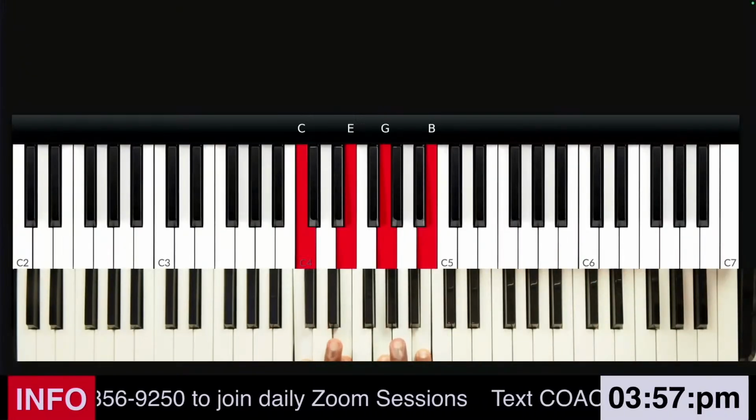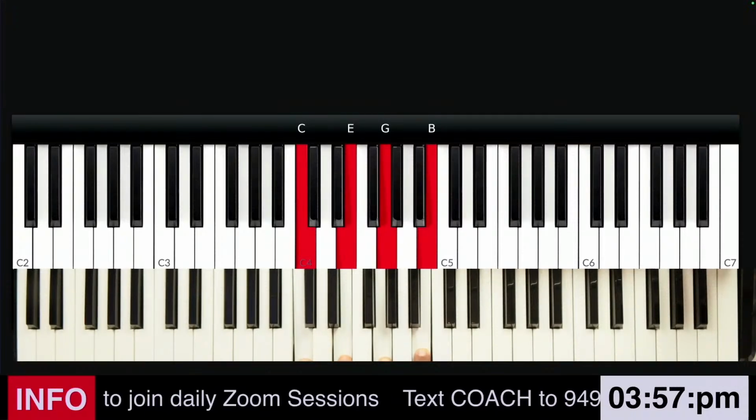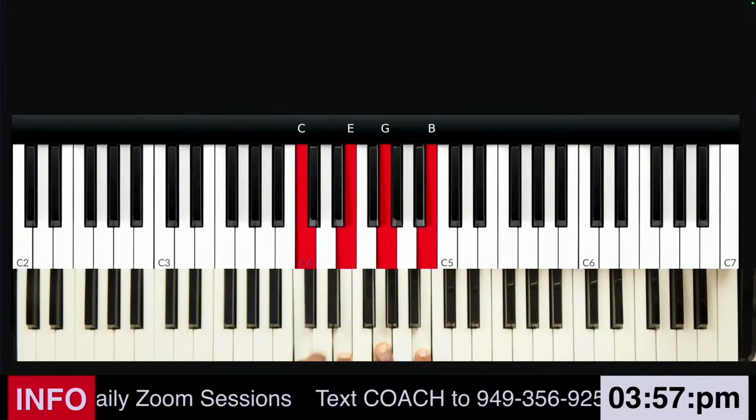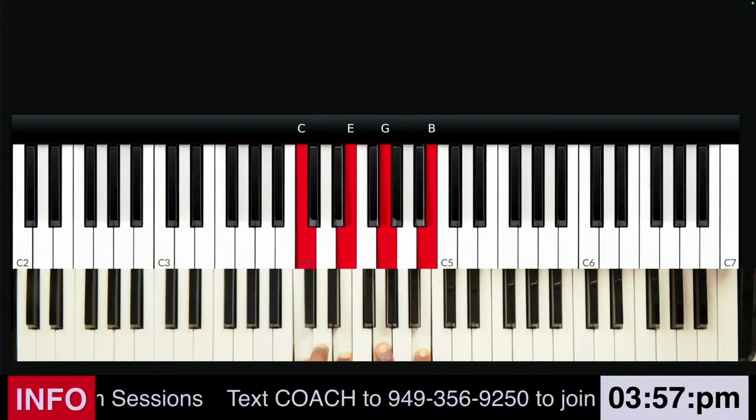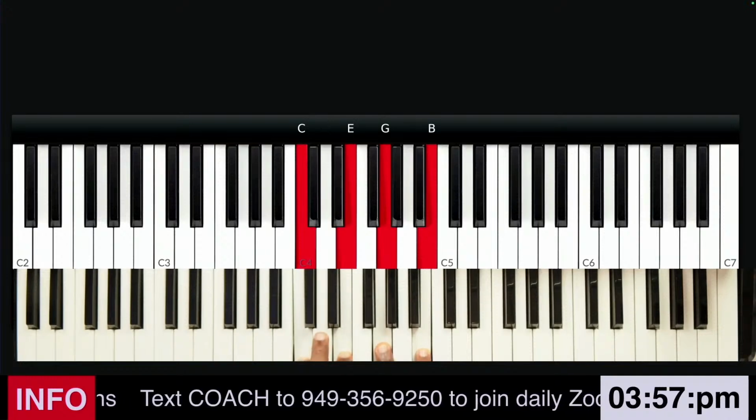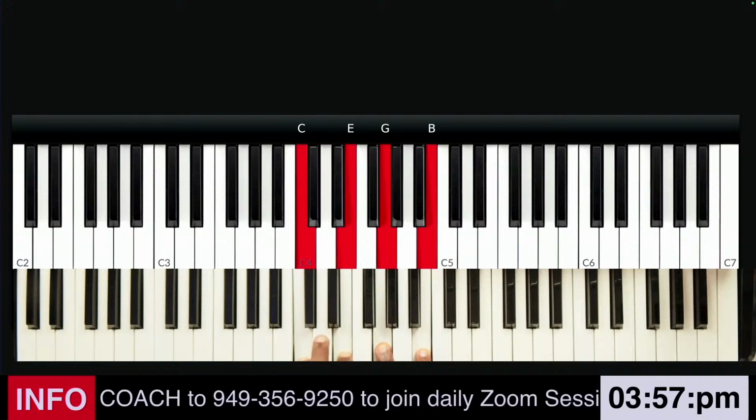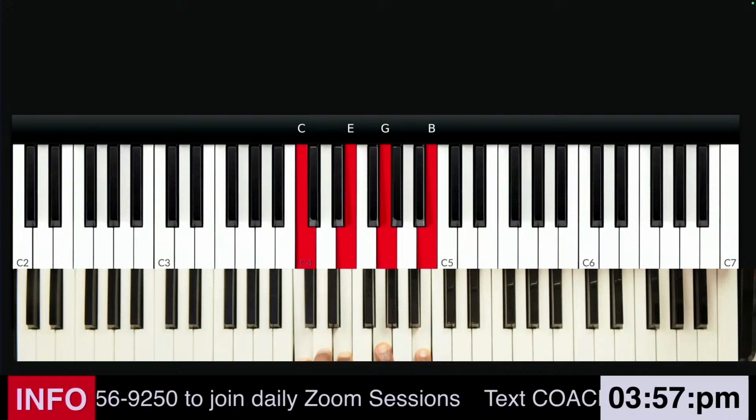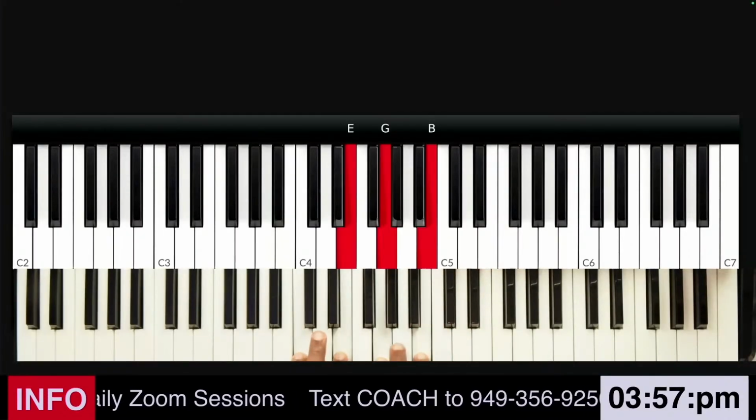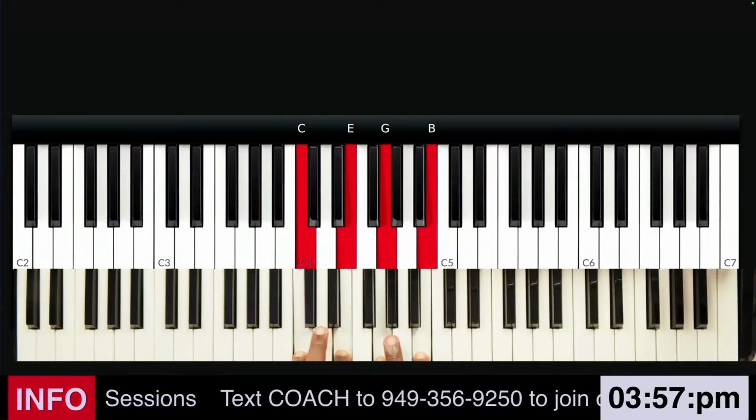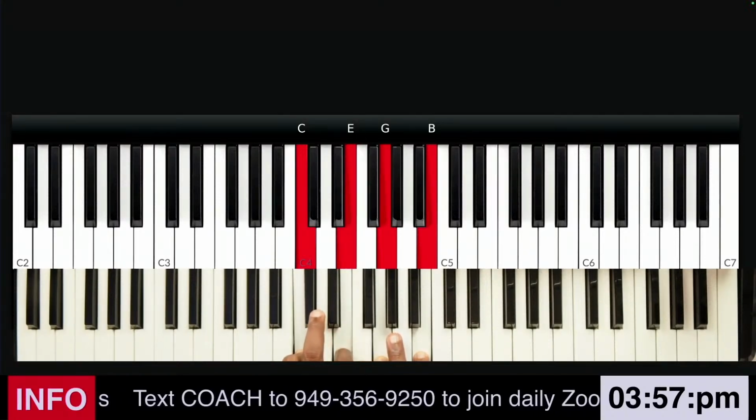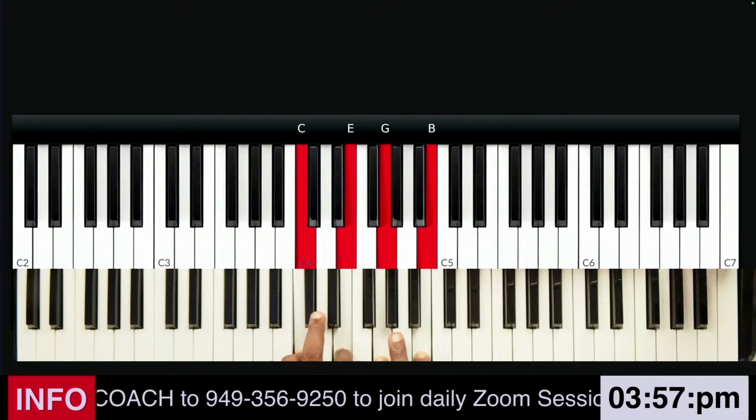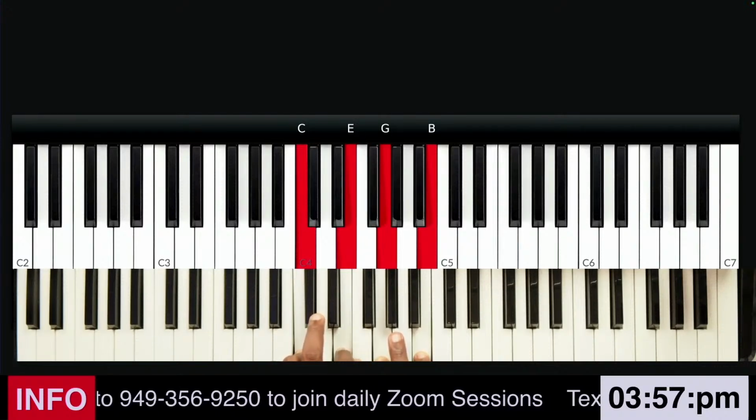But let me ask you, between the 1 and the third, what do we have skipped? What number is skipped? Type it in the chat. What number is skipped? What number is in between the 1 and the 3? That's the second. What number is skipped between the third and the fifth? Between the third and the fifth is the fourth tone.